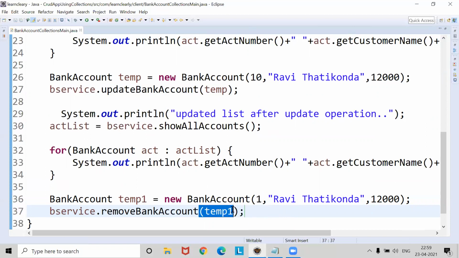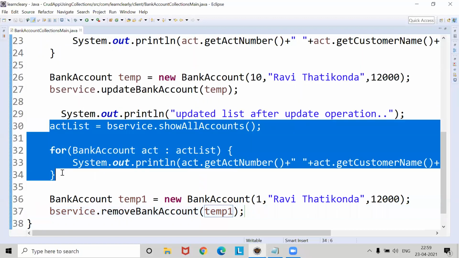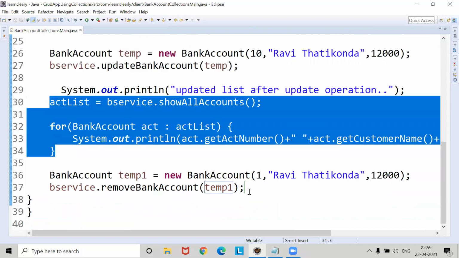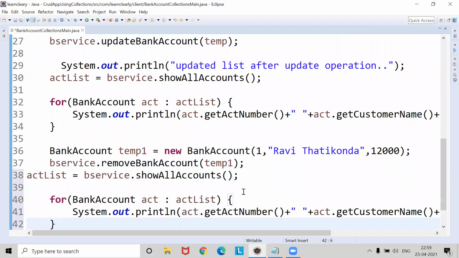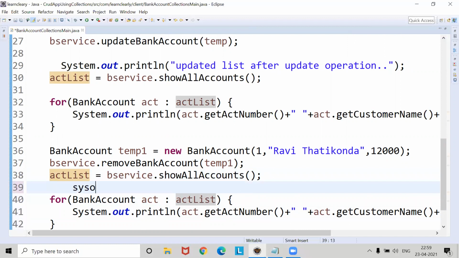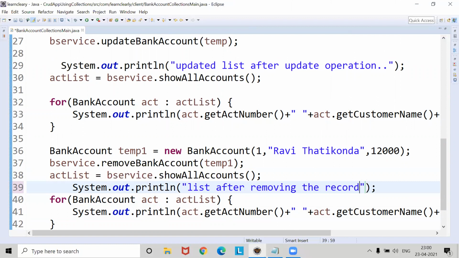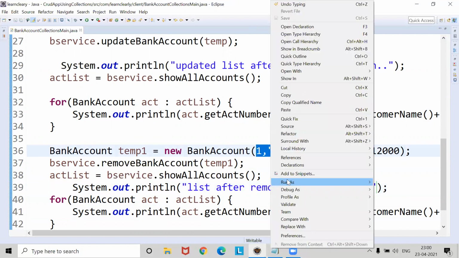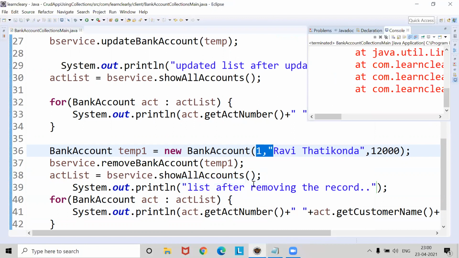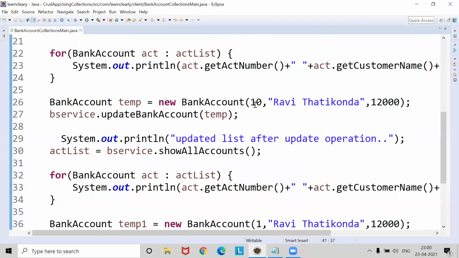After this is removed, if it is found, it will be removed, otherwise an exception is thrown. After this is done, we once again need to fetch the latest list of records from the collection, paste it here, and then print it. Once again, let's print the prompt: list after removing the record. We find the record will be removed the third time. The first time and second time you get the data, and the third time the first record will not be there. So I think this 10 has to be replaced back to 1. We have an exception there.